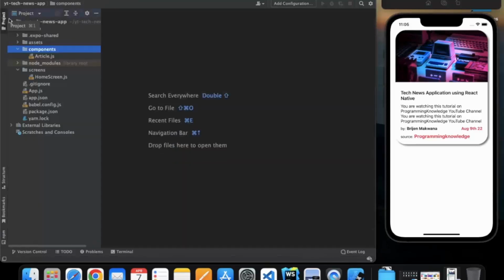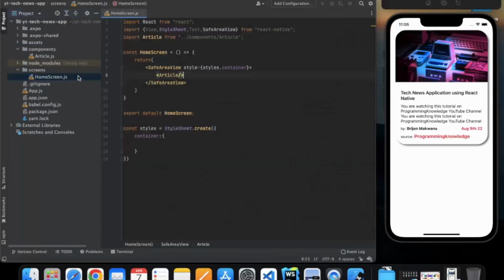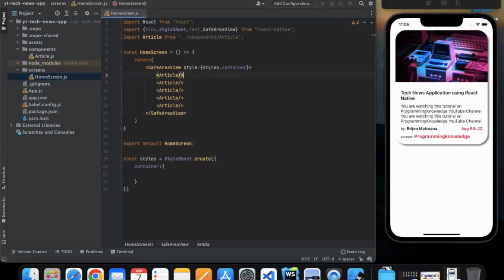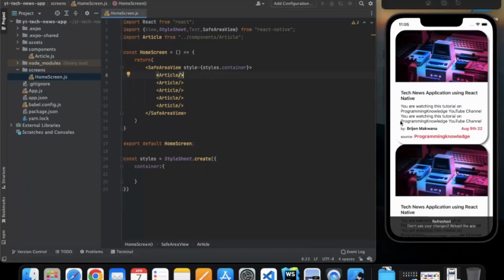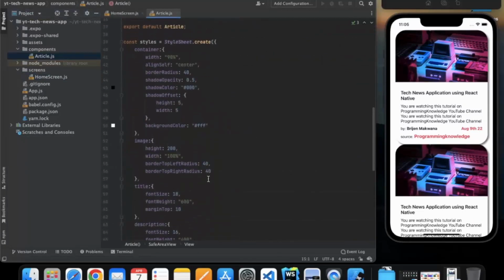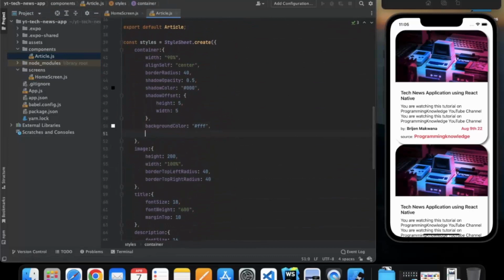So now that we have completed our component, you can come to the home.js and let me just show you what you can do with this custom component. You can paste it over here multiple times. If you press this, let me apply some margin to the container. Set 20.